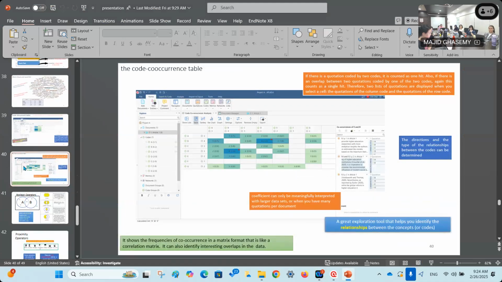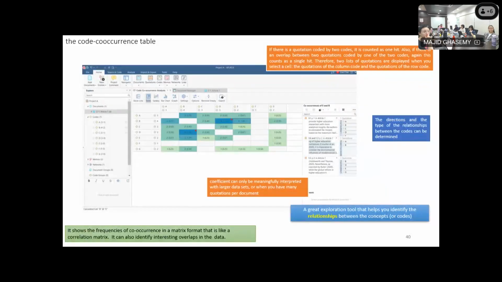So this is the interface of the software for co-occurrence analysis. Let me just make it a little bit bigger.